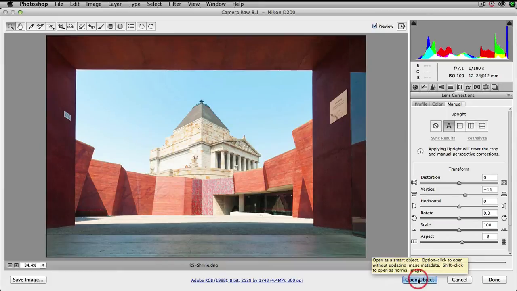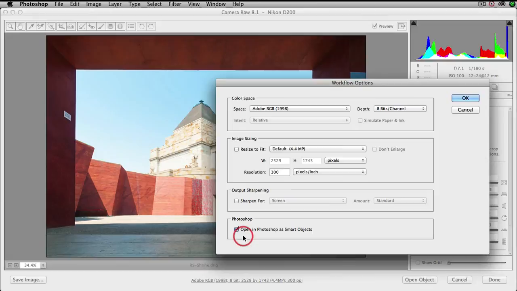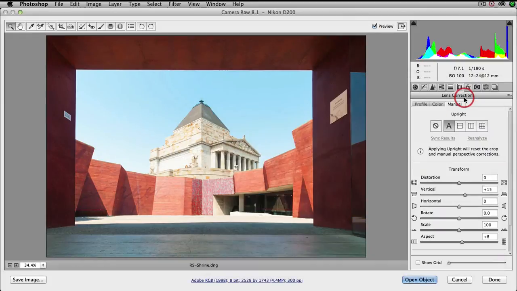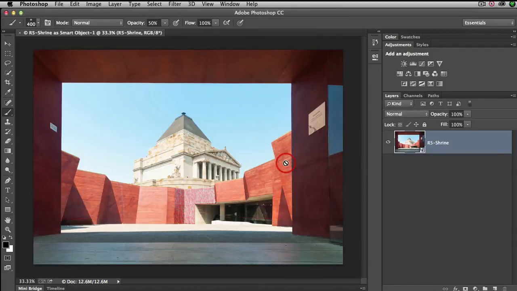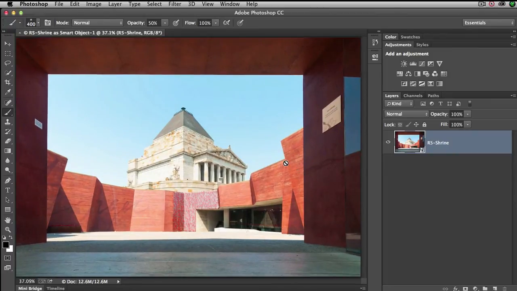Hold down the Shift key if your button is saying Open Image, or make a modification in the workflow options by checking the Open in Photoshop as Smart Objects, which is the way we can work completely non-destructively. Okay, so I'll select OK, and then I'll choose the Open Object button, which will take this into the main editing space of Photoshop. I'll just zoom in to fit on screen there.